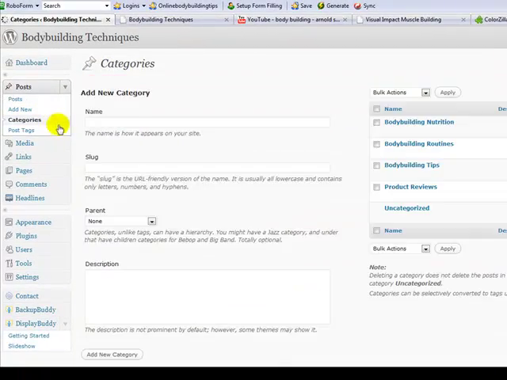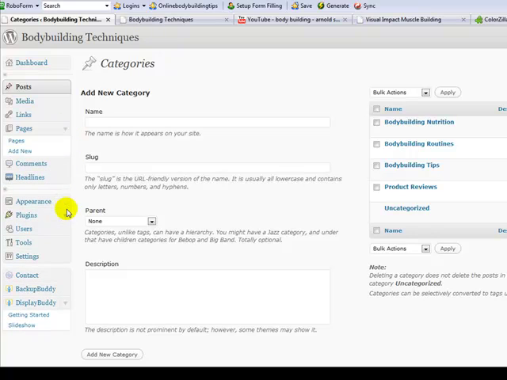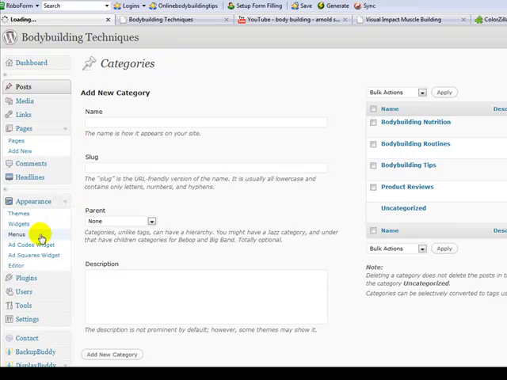Most people are familiar with WordPress, but for those who aren't, categories, you can change the name of the category or add new categories. It's up to you. Now, I'm going to go to pages now, but before I do that, I want to show you something quickly.